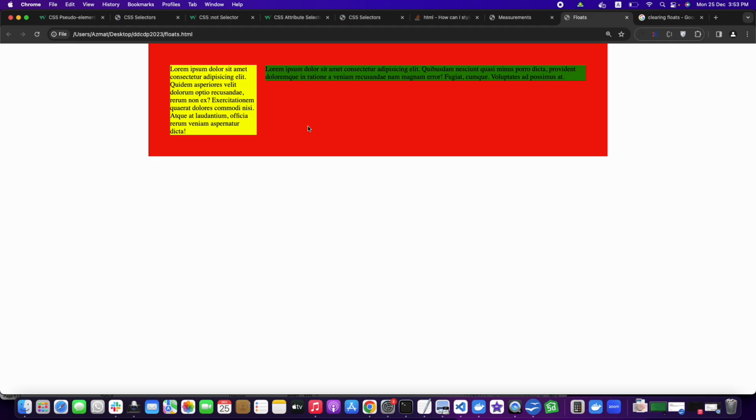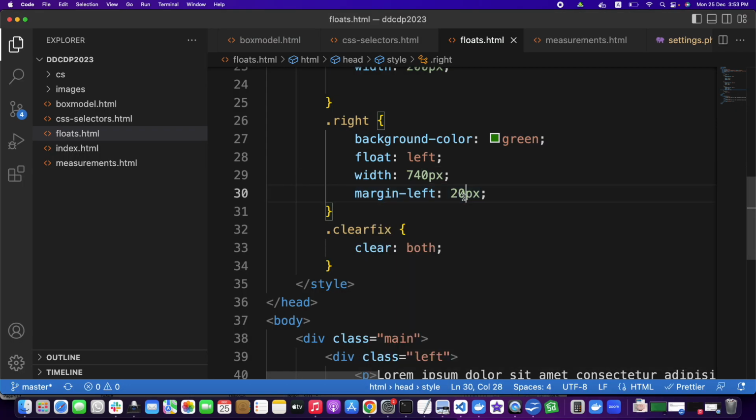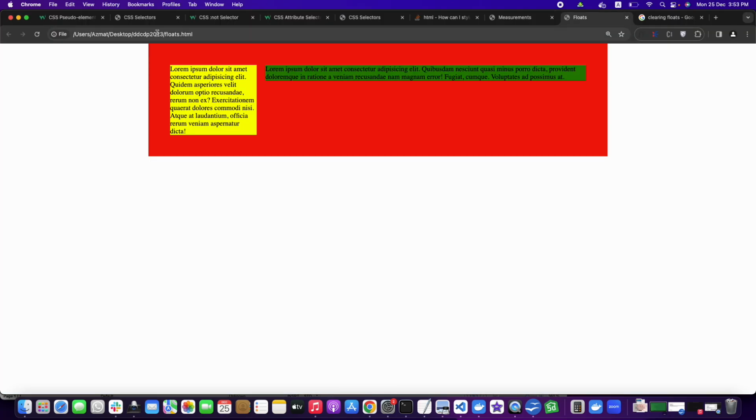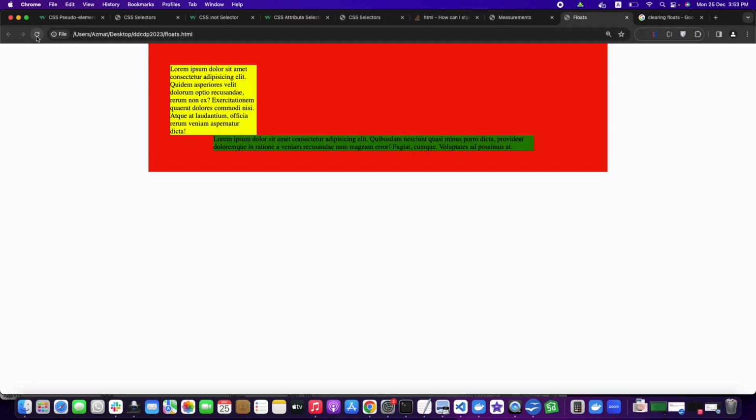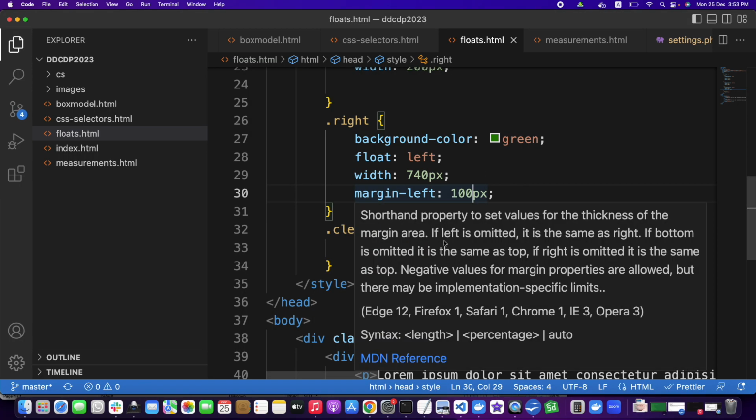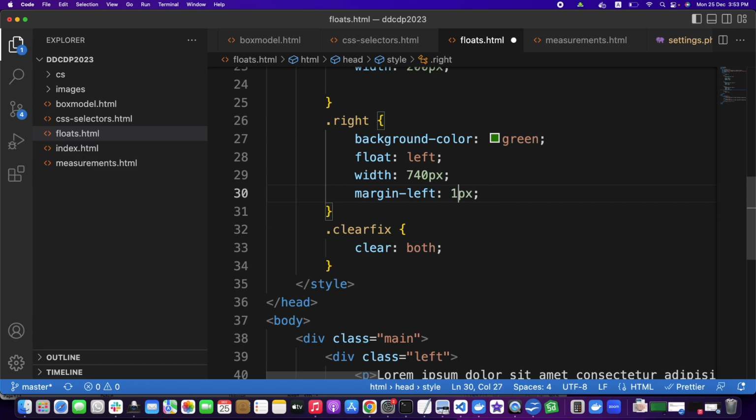If you have to increase the space, for example, now I want to have 100 pixels space between the two. Again it will come down, and again I will have to adjust the size. This will always be like this. It was so tough always, the floats. So let me make it 20 pixel again and make it 760 pixel again.